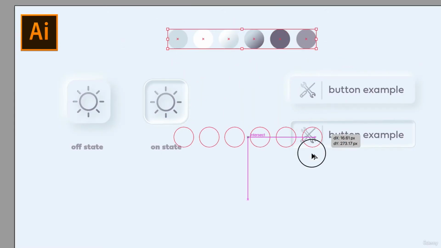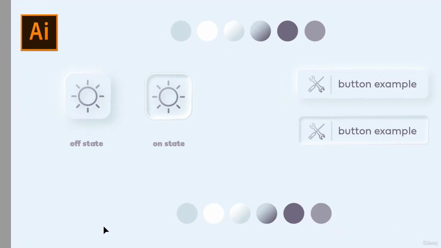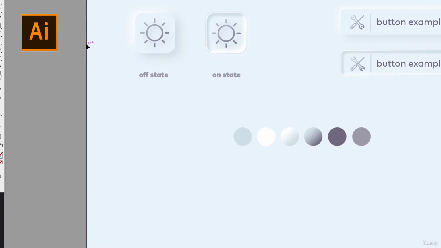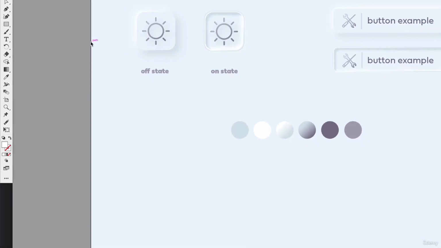I'm just going to hold down Option, drag them down so we can recreate everything ourselves. So we're going to be creating this off state button, so a button that hasn't been pressed yet. It's kind of in the off state. We're going to create a simple rounded rectangle. Hold down Shift. Very simple rounded rectangle.